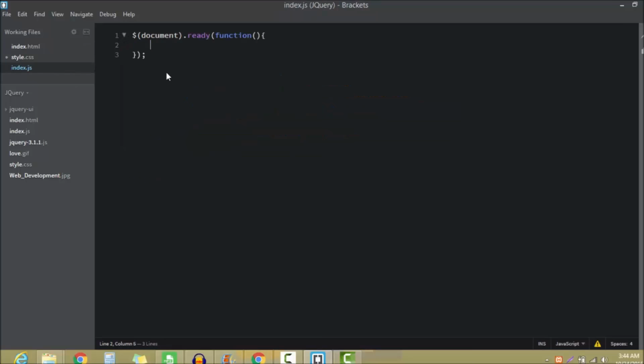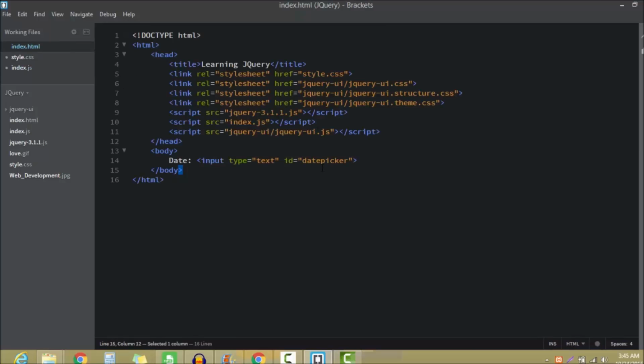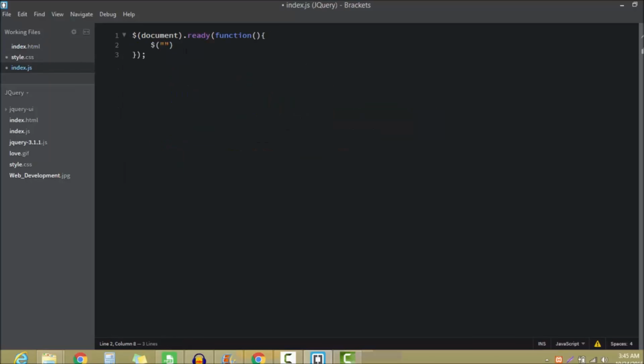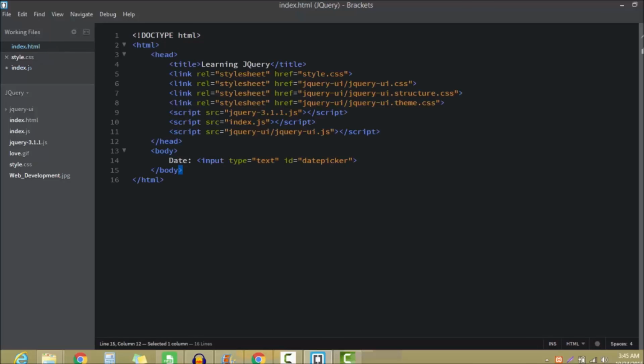So now I'm going to the index.js. Now dollar, parentheses, I need to assign the ID of the input tag over here, which is datepicker. As you can see, datepicker. Why have I not used the dot over here? Because we haven't assigned a class over here.